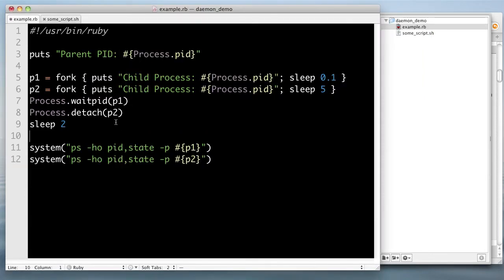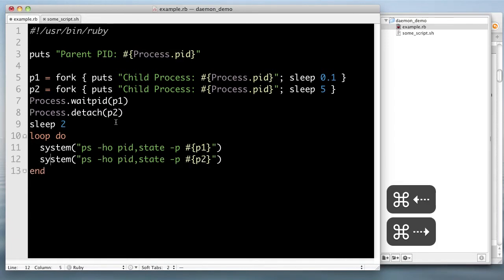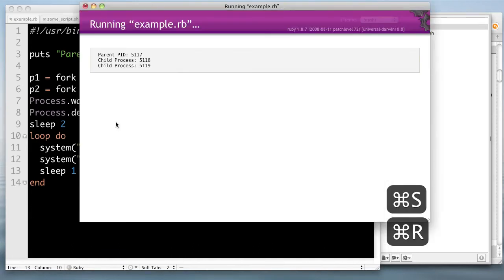So instead, why don't we do this, and we'll just put these in a loop and have this sleep for 1 second and run that again.